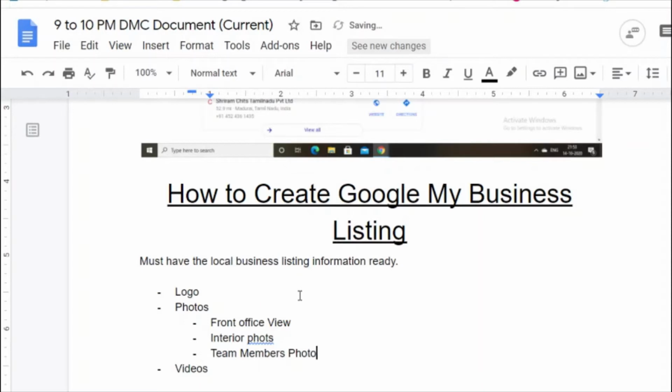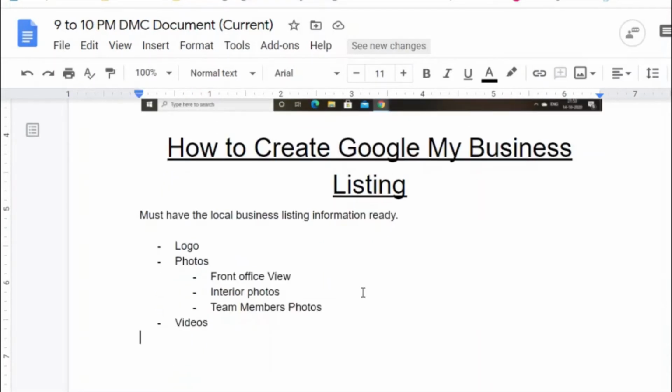When you add a photo of your front office, your interior, and the team members, it will add more trust to your business, because it shows a real, established business with photographs available. Also the logo, preferably videos related to your business, the name of your business, and areas served.